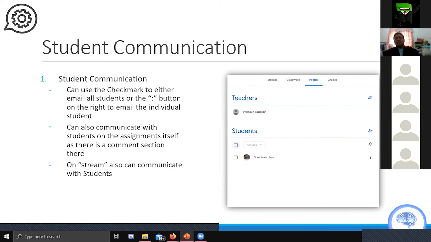You can usually use this to email your students personally, or if you want to email them all, there's a check mark button here. When you click this, all your students will be notified. And when you click an action button here, you can email them all at the same time. You can also use the stream as before to communicate with students, unless you make the setting so that only you can post on the stream, then you cannot communicate there. You can also, once again, communicate on the classwork, because in the classwork itself, there's also a comment section for students to reply or to give feedback.